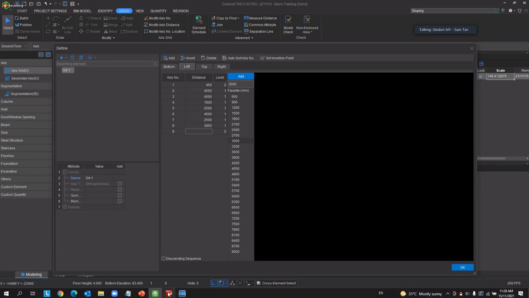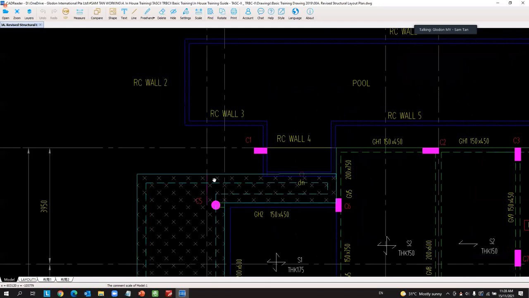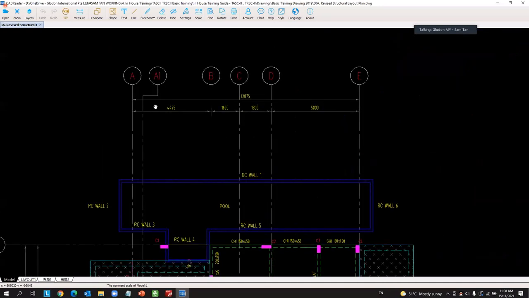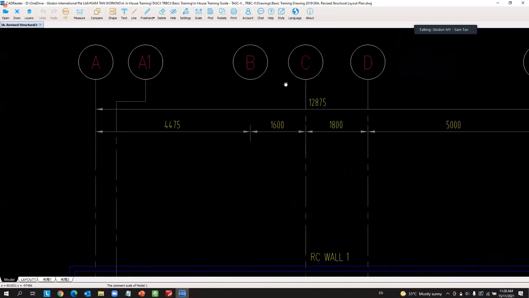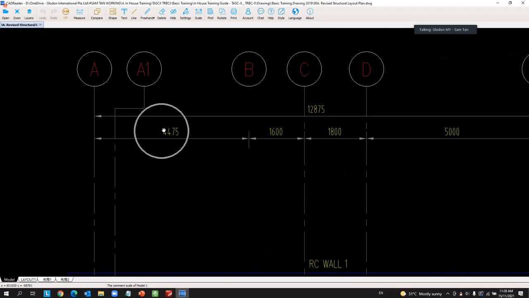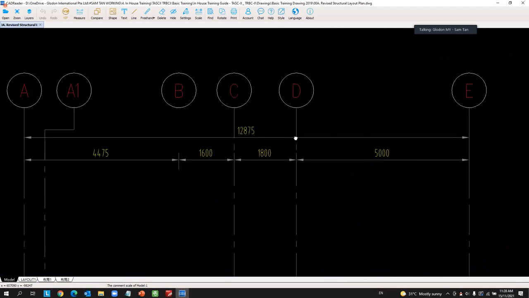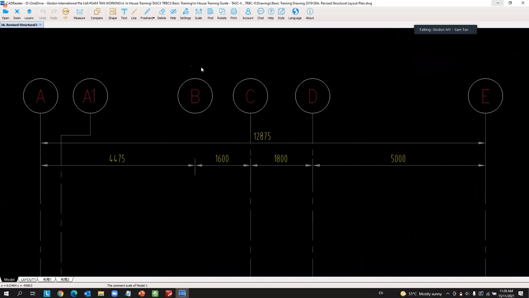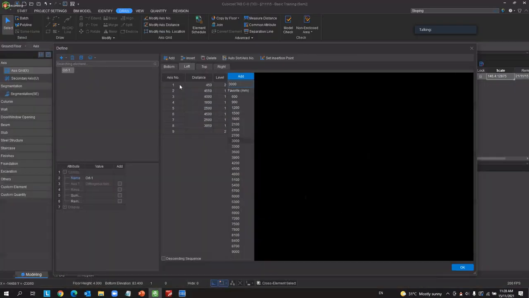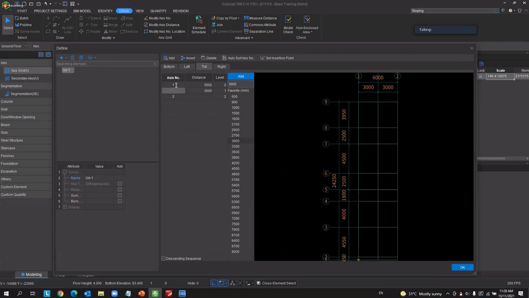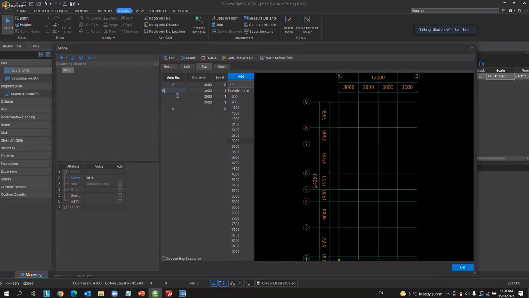For the top part, it will be a similar operation. As you can see, we have A, A1, B. I will not need the A1. I will just put A, B, C, D, E. For the top part, I will just insert. So I put A, B, C, D, and E. Once I create the top one, it will have a schematic diagram showing you how the axis grid line format looks.